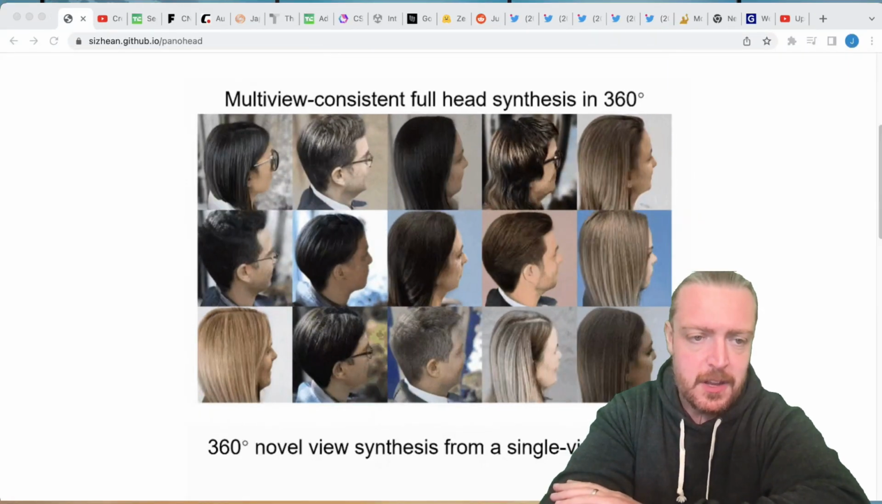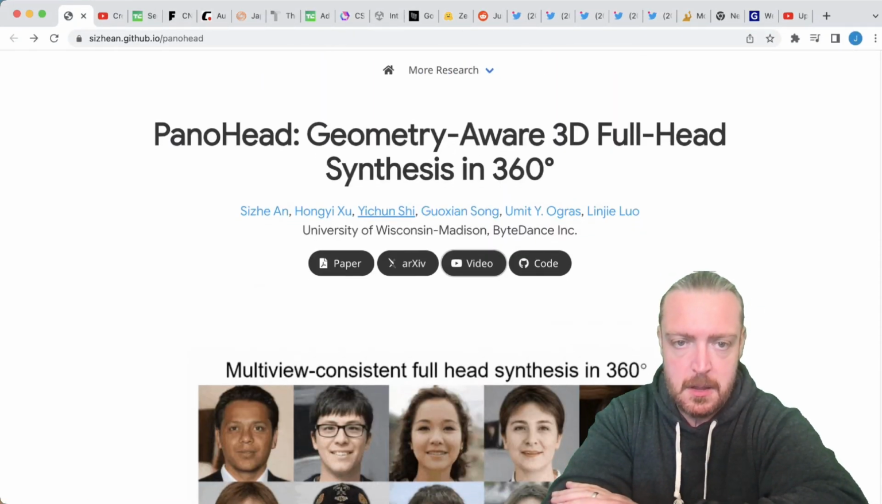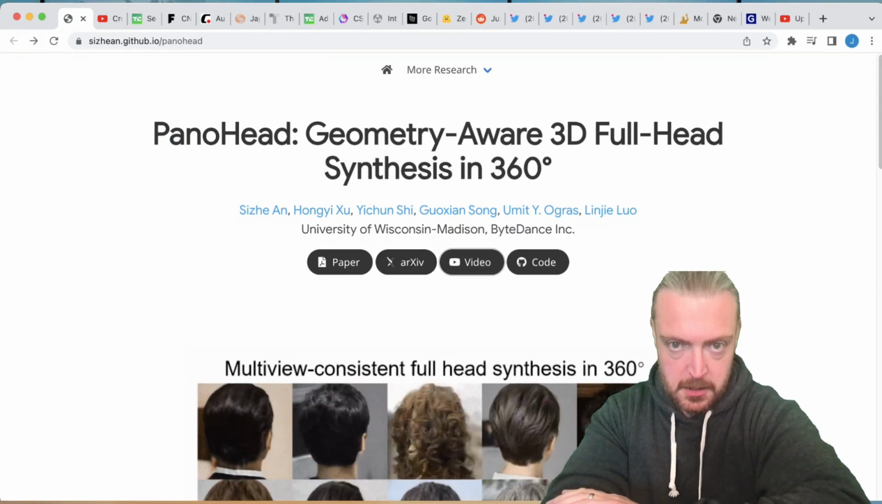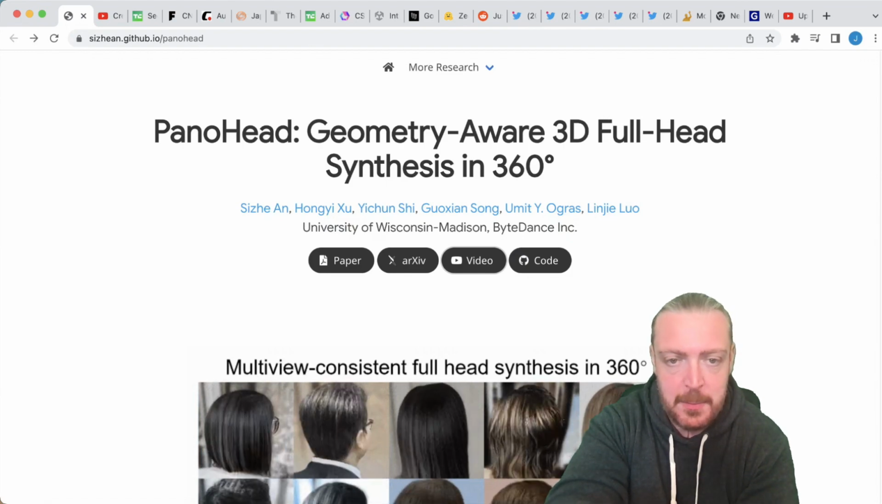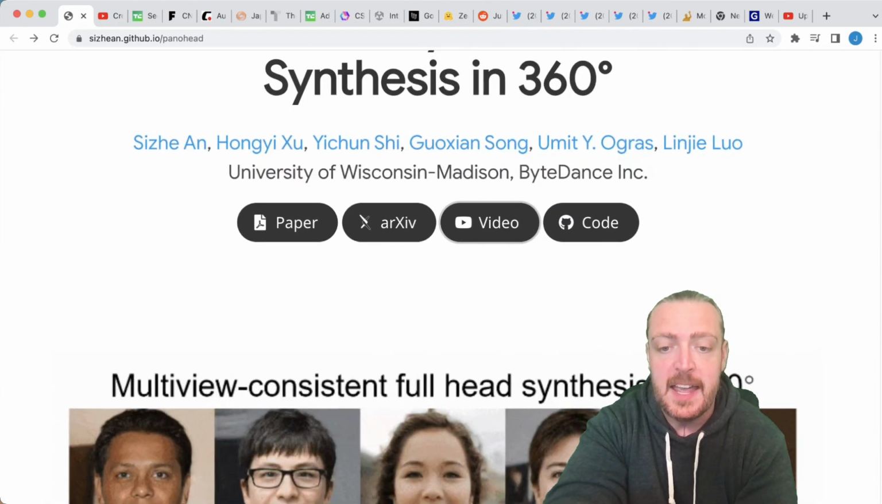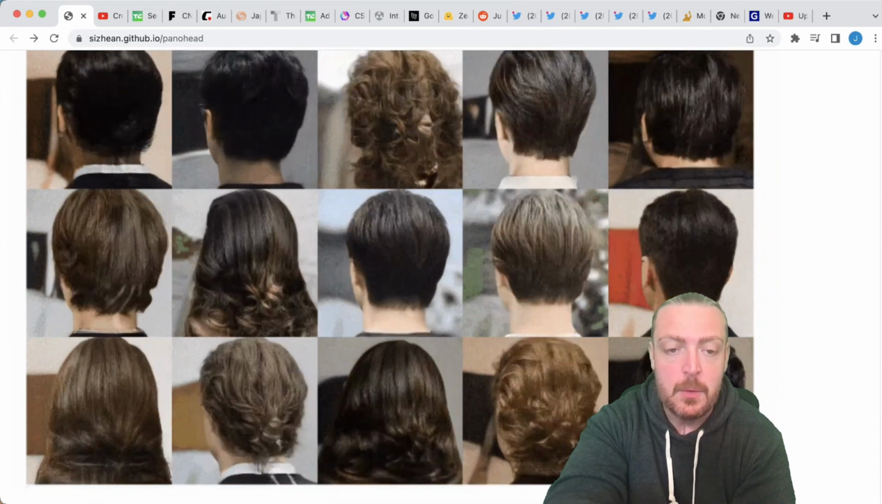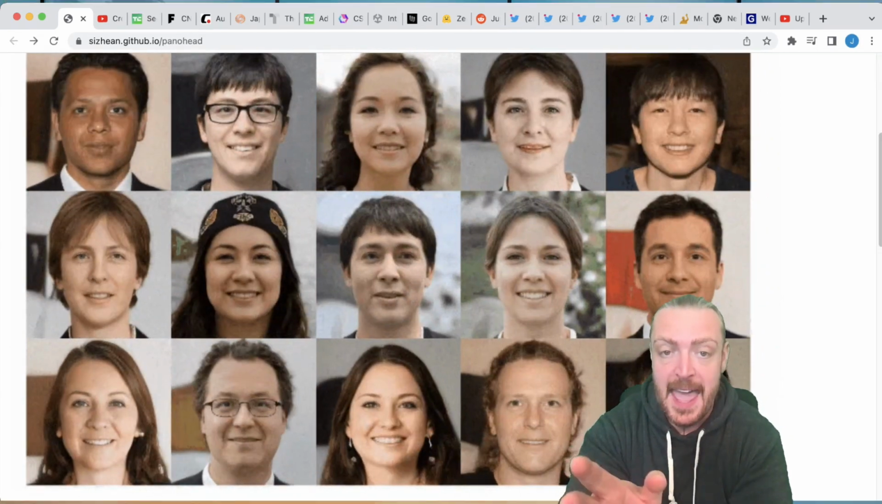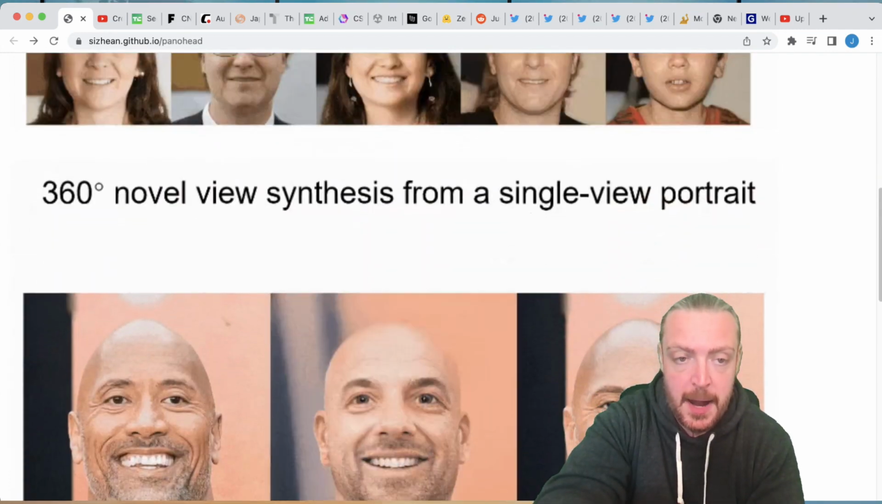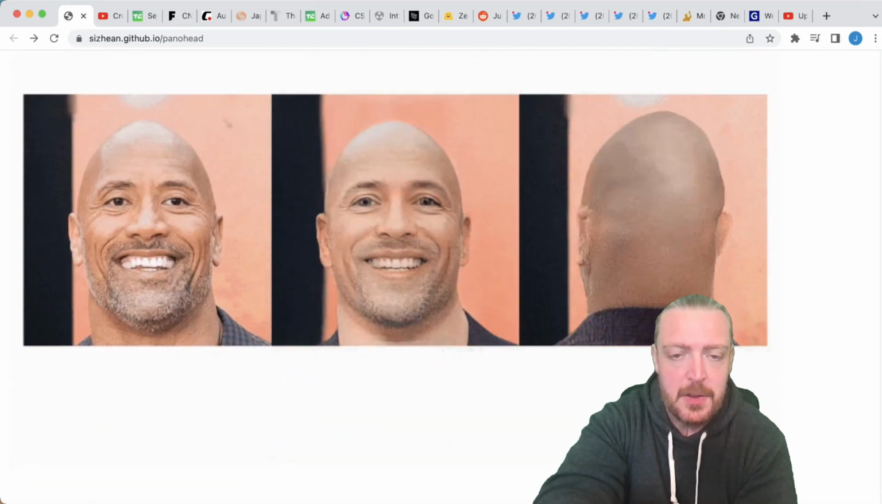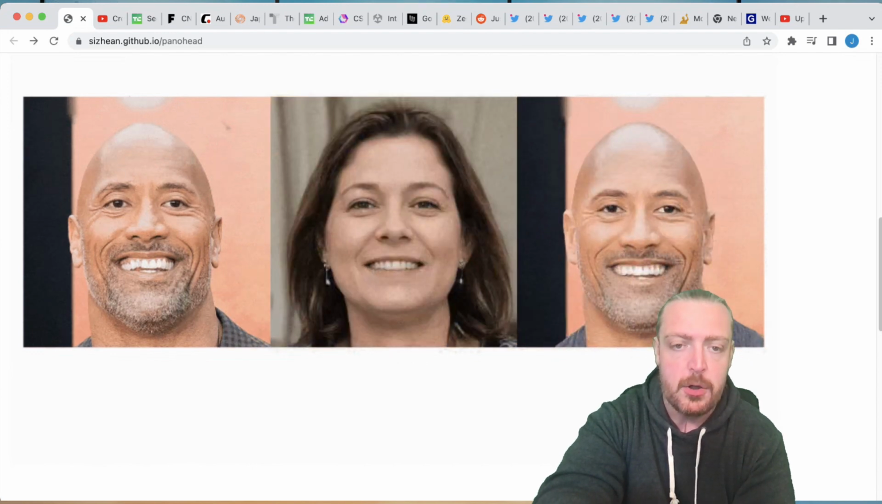This one, I think, has got a really interesting use case that I'm going to drop at the end, but let me tell you about it first. This is Panohead: Geometry-aware 3D full head synthesis in 360. Basically, you can take one picture and it will create a 3D model of the head based on that one picture. It'll figure out what you probably look like all the way around. Here's an example of it doing it with Dwayne "The Rock" Johnson.